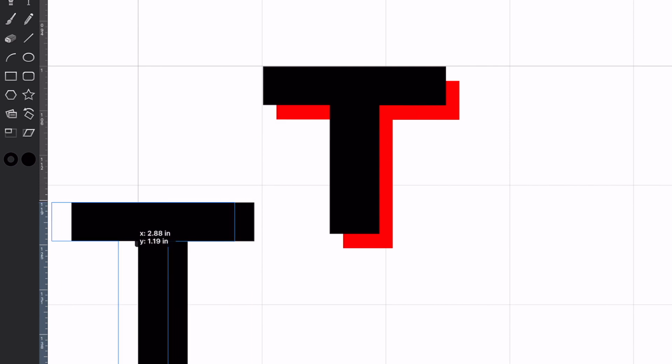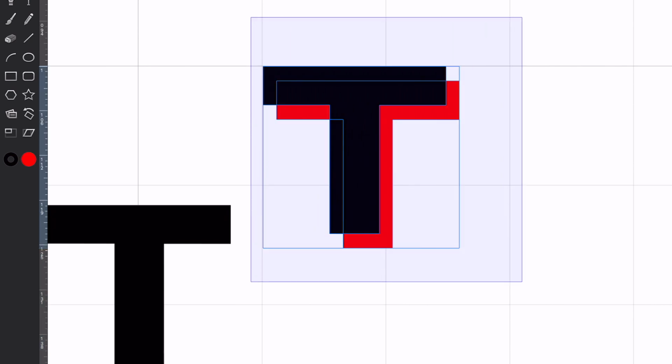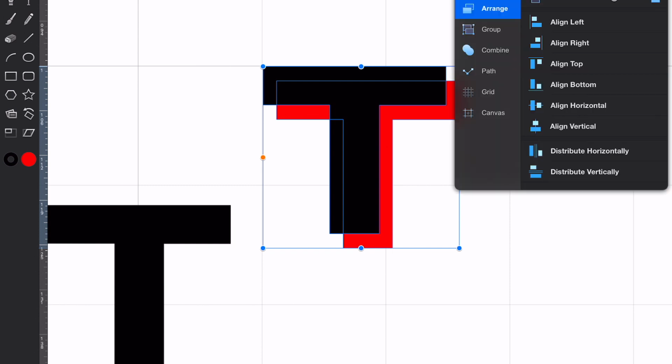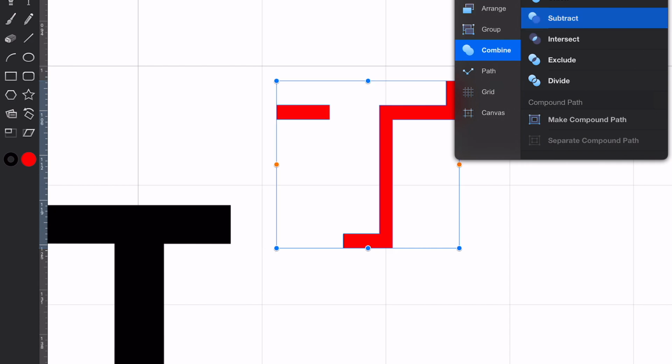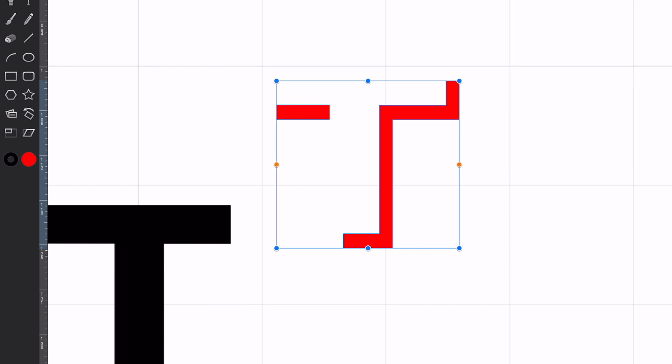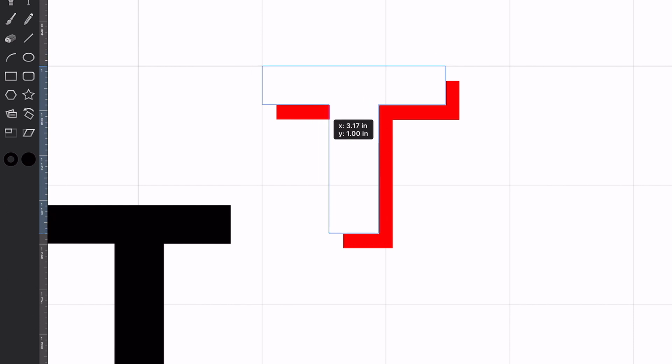Now what we do is we select the combine menu here, and what we are going to do is we are going to subtract one graphic element from the other, so we will leave the shadow. So combine, subtract, and there is your letter with a drop shadow. Seriously, that was it. It was as easy as that.